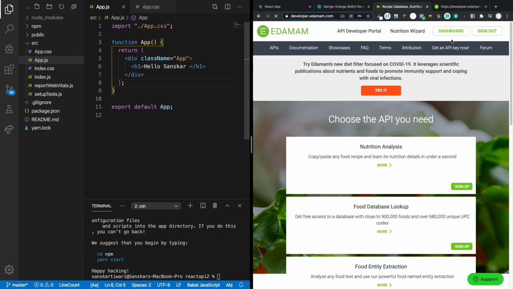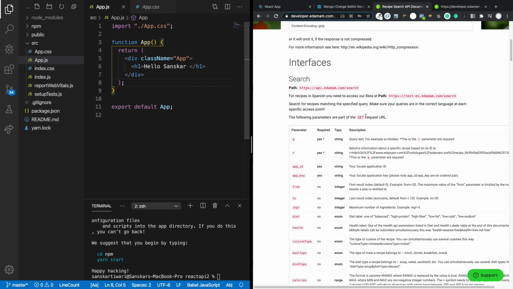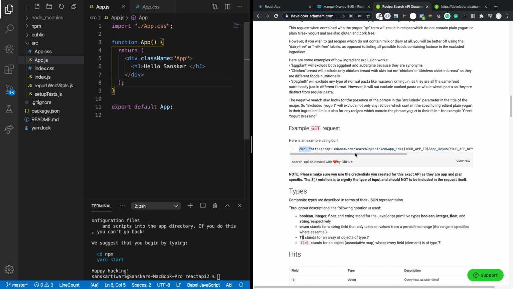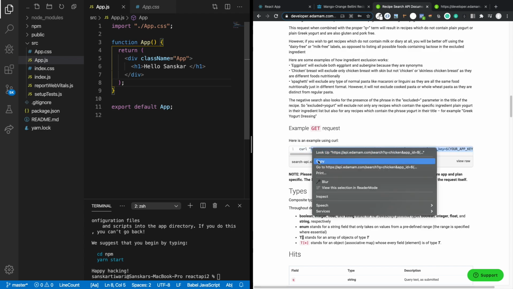I am already signed in, so you need to first sign up. Once you are done with that, click on the documentation and then click on recipe search API. Then scroll down a bit and there you will find this URL, https. Okay, so this is the URL. Now I'm going to copy the URL.